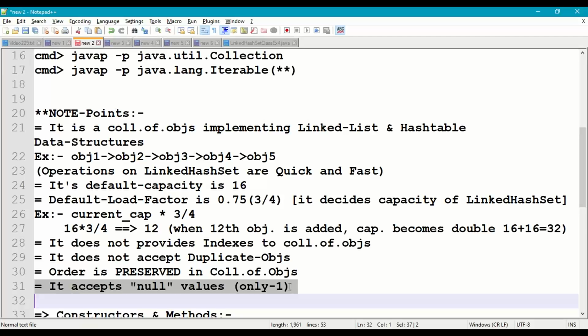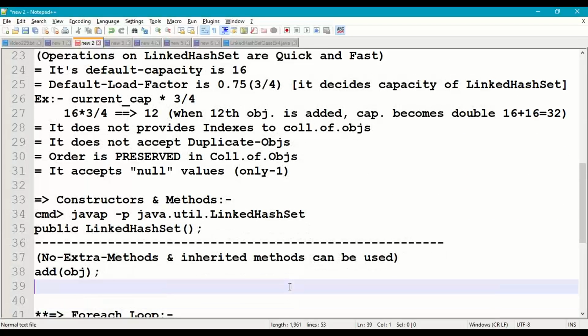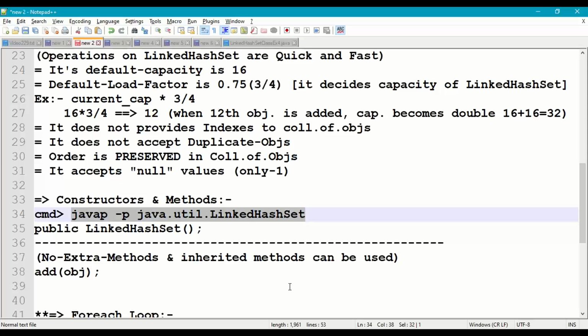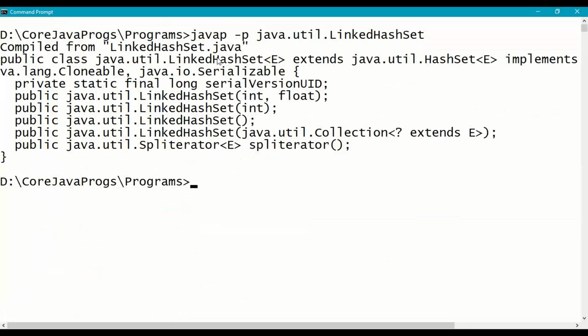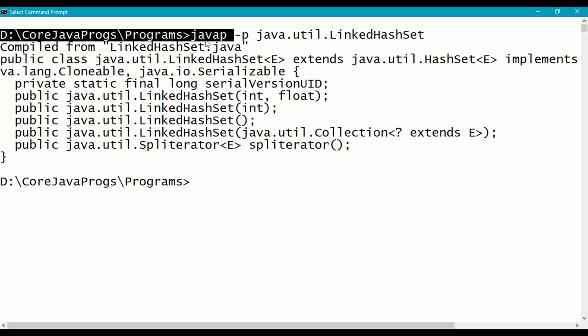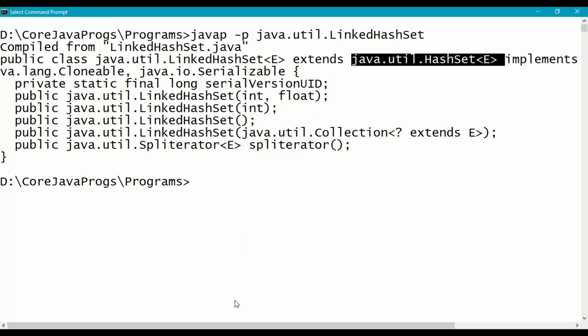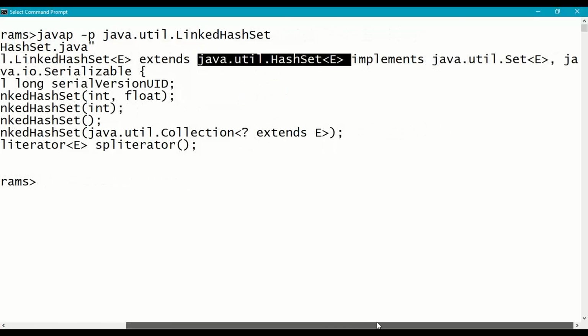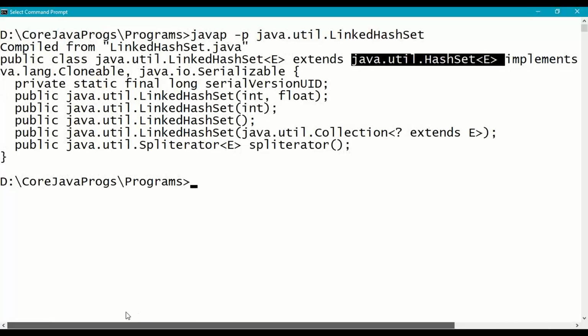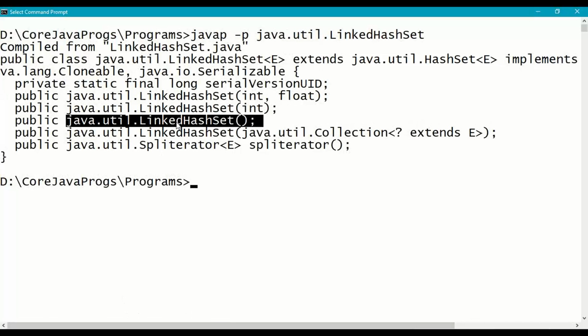And coming to the constructors and methods, it goes like this. If you see the description of the class, java.util.LinkedHashSet, open the command prompt and give this command. LinkedHashSet is inherited from HashSet, and it also implements set interface. In LinkedHashSet, we are going to use this default constructor with a capacity of 16 and load factor 0.75.